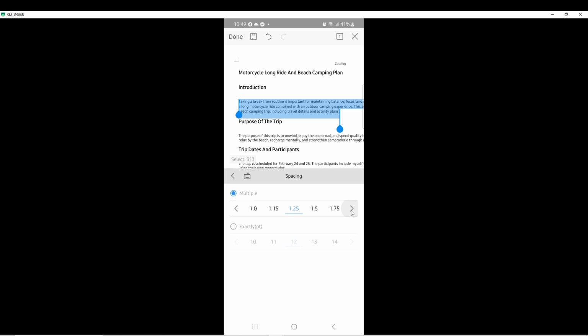By adjusting these spacing options, you gain full control over how your document appears. This simple change can greatly improve readability and presentation, making your work look more refined when using WPS Office on mobile.